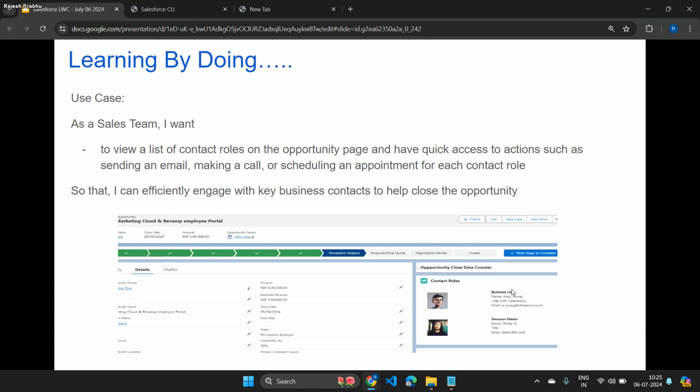To do that, this is the use case that we wanted to implement. Imagine that for a company, the sales team is looking to see contact roles this way. They want to see the list of contact roles on the opportunity page, such as a business user and a decision maker. Why is it needed? Because the opportunity owner can interact with the decision makers more than the business user, because it's a business deal at the end of the day.